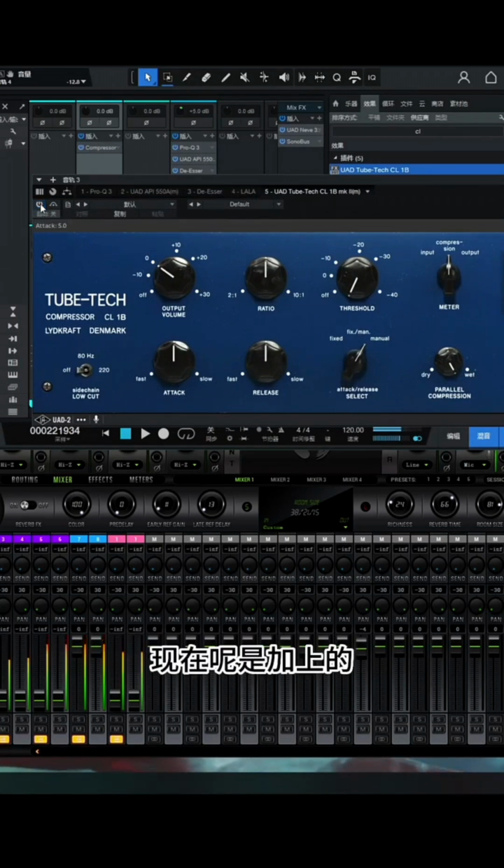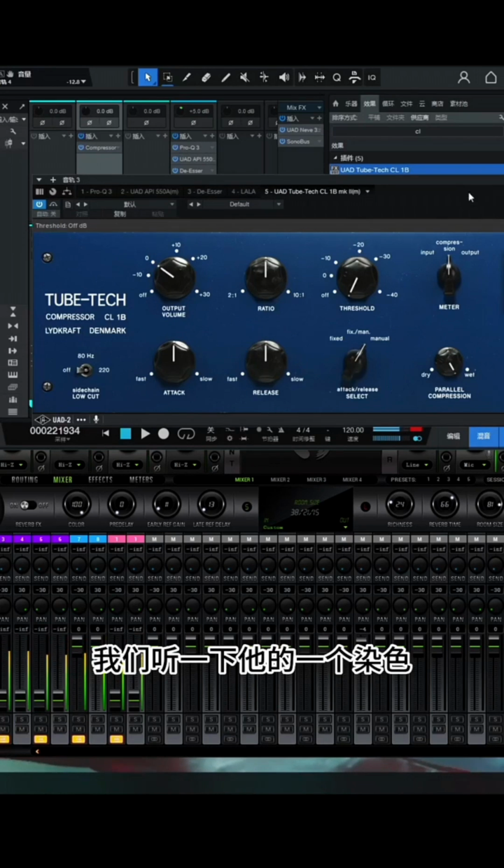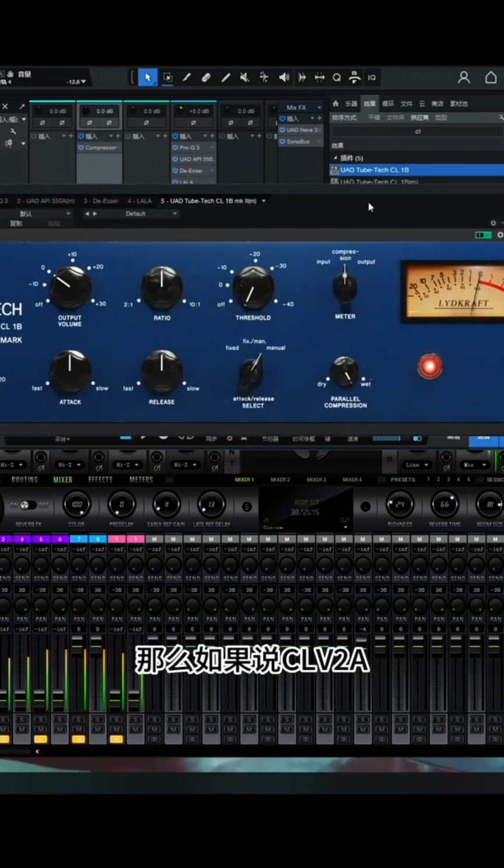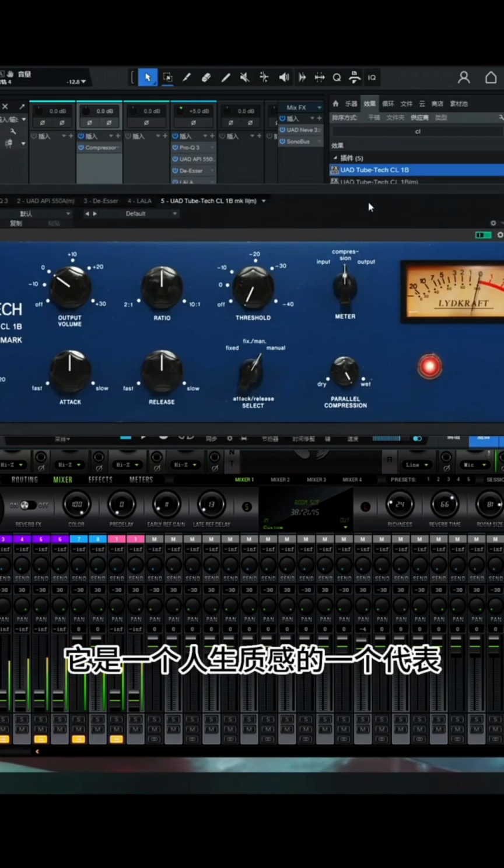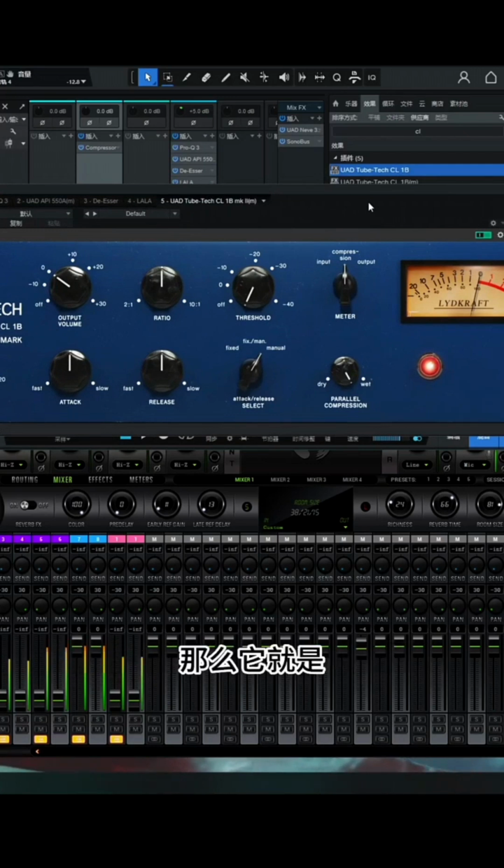Now it's turned on and now it's turned off. And as I'm speaking, I'll suddenly switch it on again. Let's take a listen to its coloring effect. So if the CLA2A represents a kind of texture in vocals, then this one represents a kind of silkiness. The voice compressed by it will be smoother in vocals. If you're not used to it, give it a try.